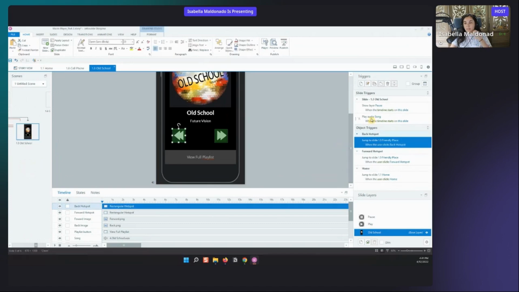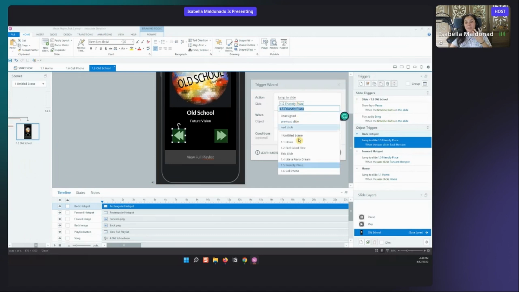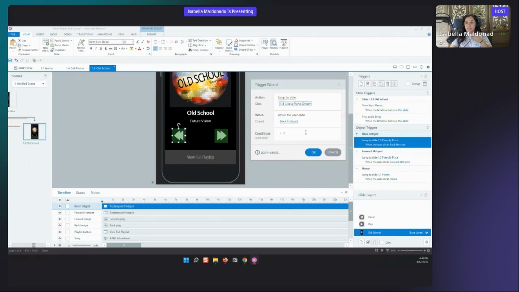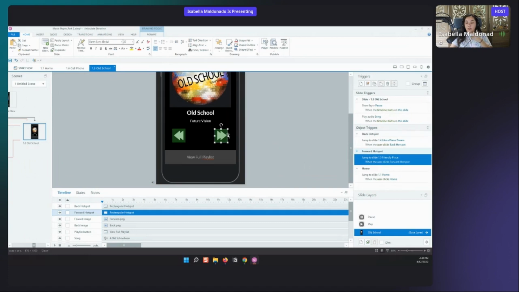Let's select our back button. And our previous song was Like a Piano Dream. So there's a lot of repetition. So, Like a Piano Dream will be our back button, and our forward button will bring us back to Feel Good Flow. So, let's go to Feel Good Flow. So, there we go. And that is the order.